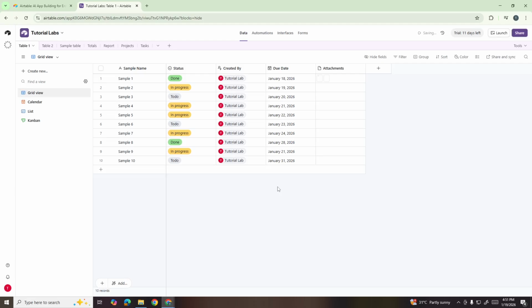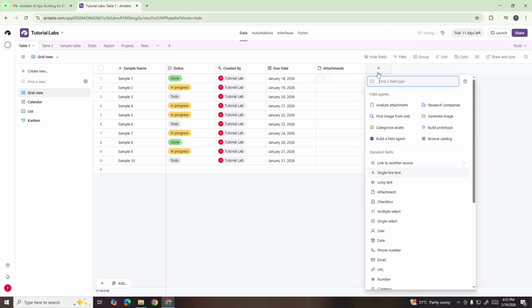Now, look at your table structure. Navigate to the very last column in your view. Right after your last existing column, you'll notice a plus icon. Go ahead and click on it. This is the gateway to adding new fields to your Airtable base, and it's where you'll define what type of data you want to collect.